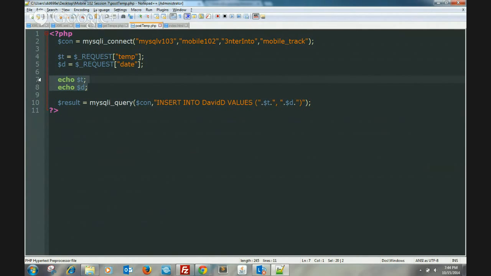Okay, so the question is, when it prints it out, does that put it in the graph? The answer is no. That should happen right down here. Remember back in session 4, or maybe session 5, when we talked about the SQL queries and how you use the insert into command. So right here, we're running some SQL code to insert into the table David D the values of whatever is stored in $T and $D.